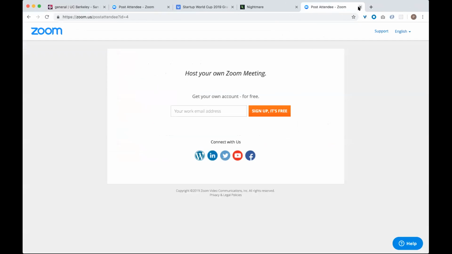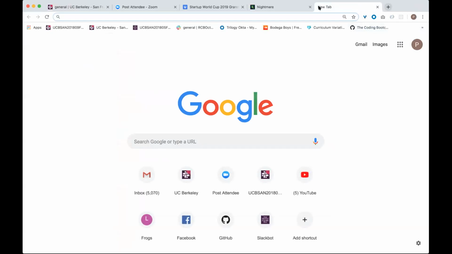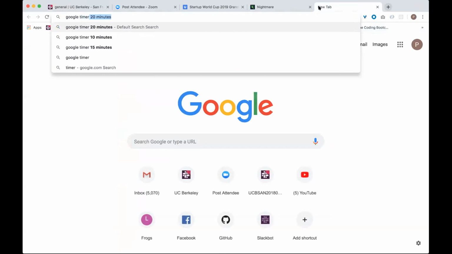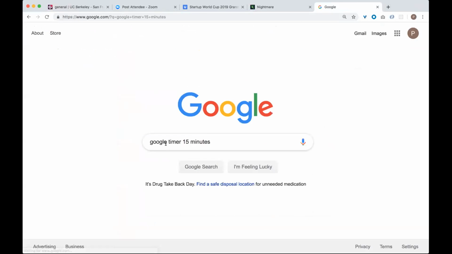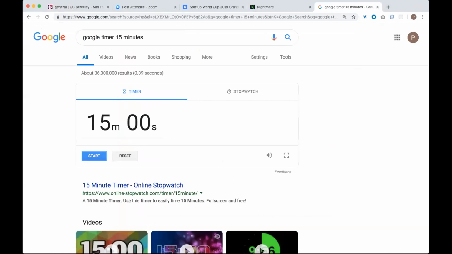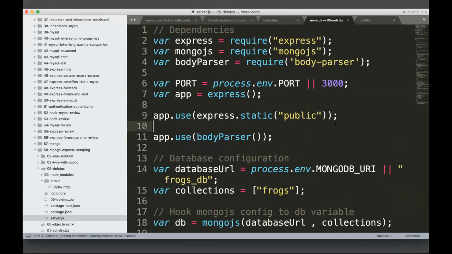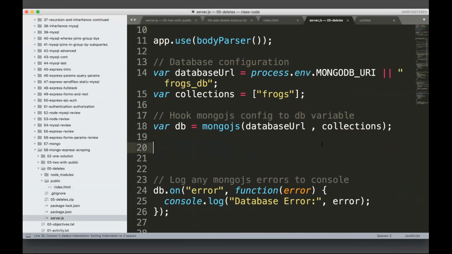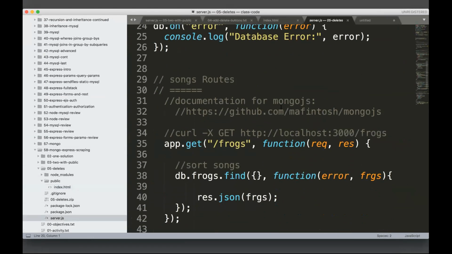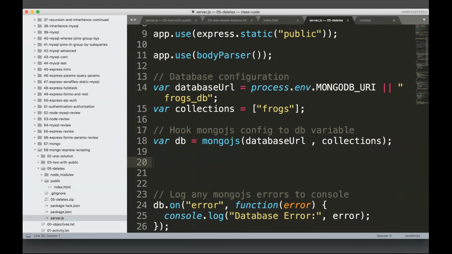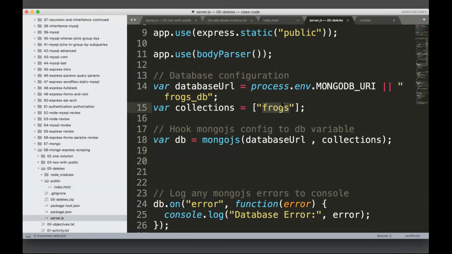Whenever we make the JS file for the Mongo, does that automatically sync up to create a database? Yeah, so we don't need to create the database. As soon as this runs and some data gets inserted, the frogs DB gets made, the frogs collection gets made, everything gets made. So we don't have to do any setup.